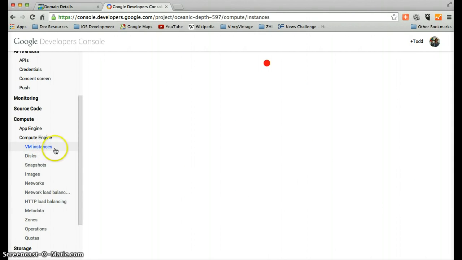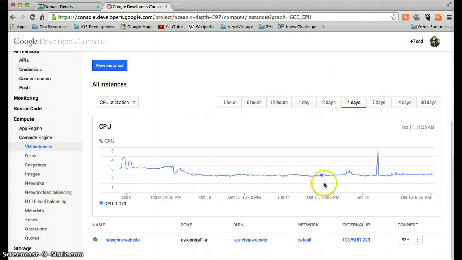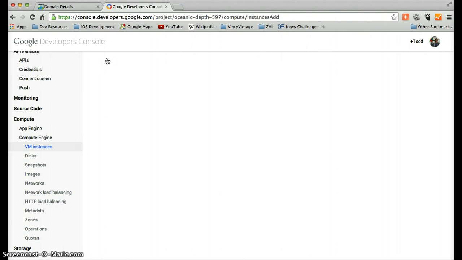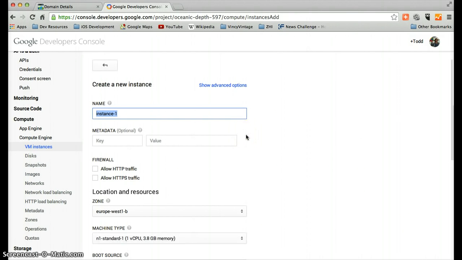So I'm going to click into VM instances, and you'll see I should have one instance in here. Yes, I have this LaunchNJ website instance. I'm actually hosting a number of sites there, and very easily I could tack this Clankit domain onto this running instance, and the setup would be very easy. But I want to show you doing this from scratch. So we will click New Instance, and we'll name it so it's memorable.